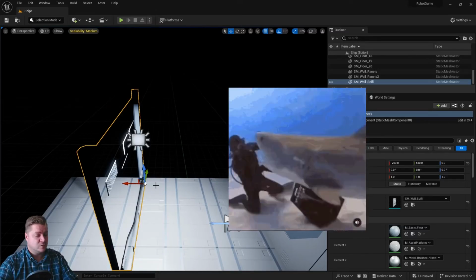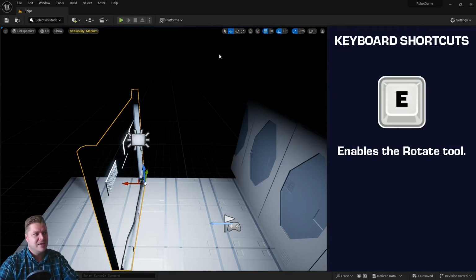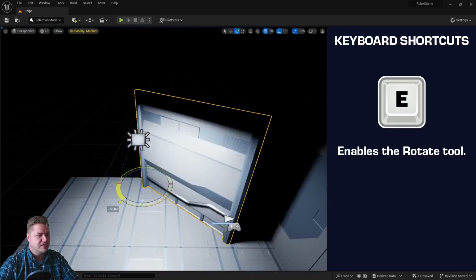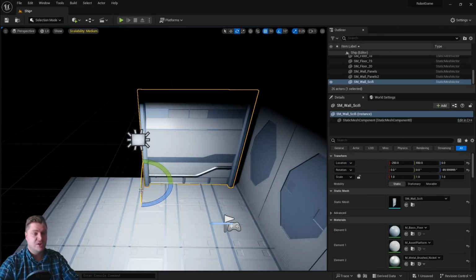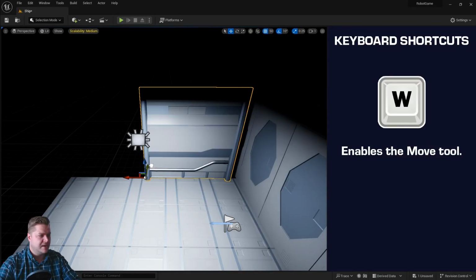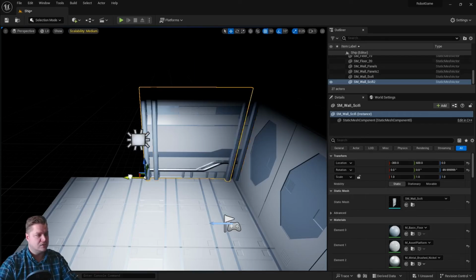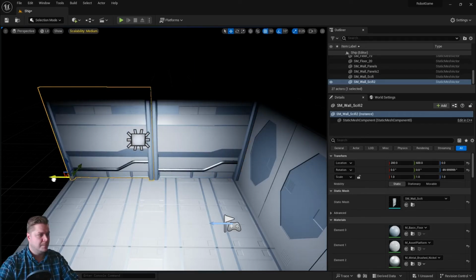Okay, so I need to get this one rotated and put into place. So I'm now going to start using my keyboard shortcuts for these tools. So it's E on my keyboard for the rotate tool, and we'll rotate it by 90 degrees. And then W on my keyboard for the move tool. And then we're going to move that back into place and over here. Really good. And then we need a copy of that. So I'm going to do Alt and drag over here and put it there.